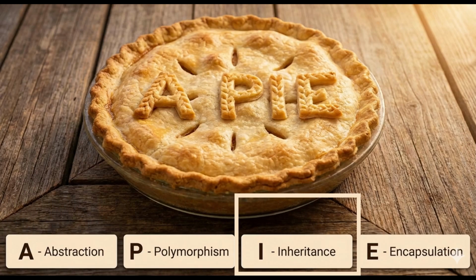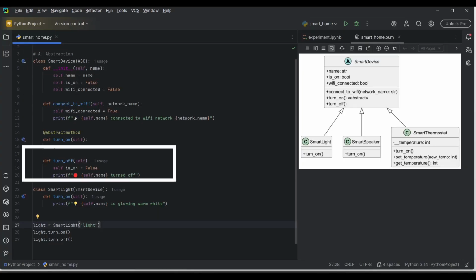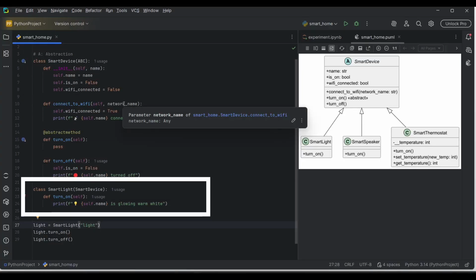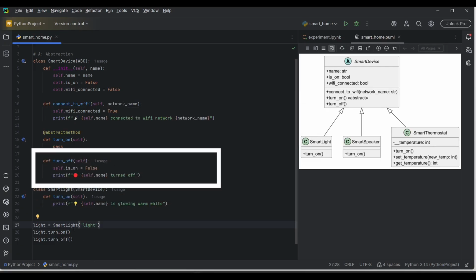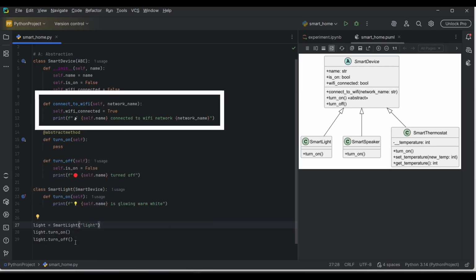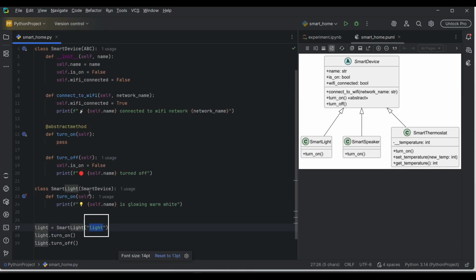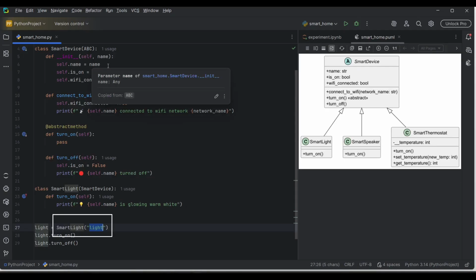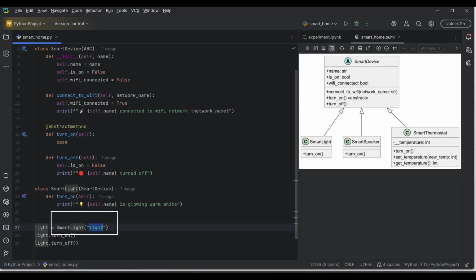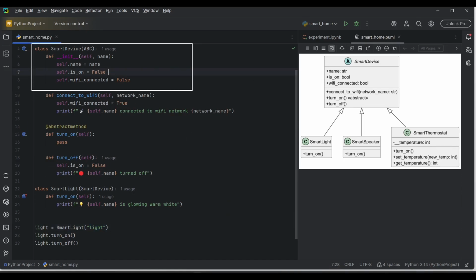I for inheritance. Look at this SmartLight class again. Did we write any code for turn off or connect to Wi-Fi inside the SmartLight? Or how about the name? We put light inside the SmartLight when we created the object, but there is no name variable inside the SmartLight class. So all the variables come from the abstract class, smart device. We can say these variables are shared attributes.